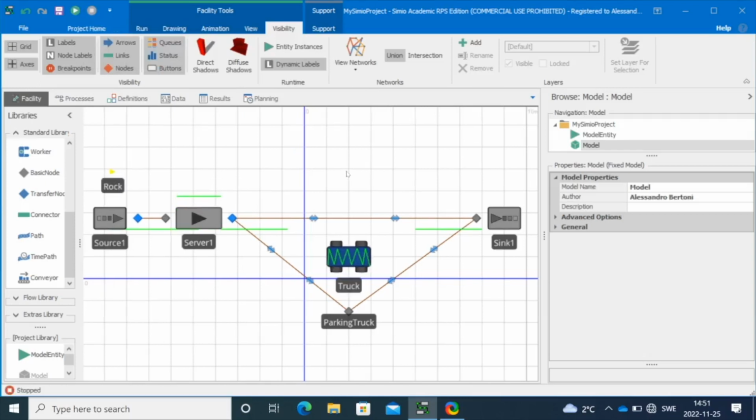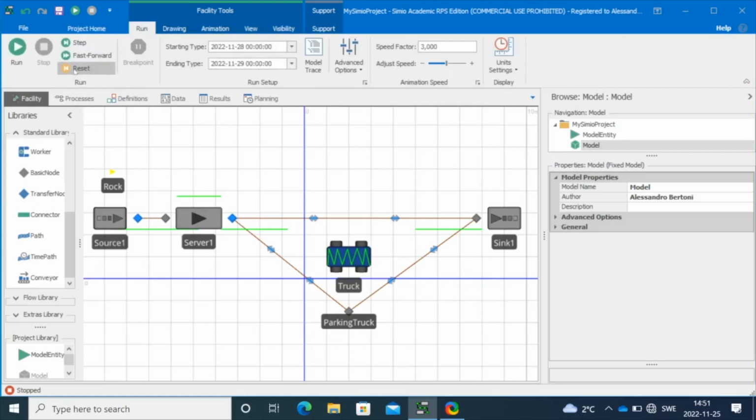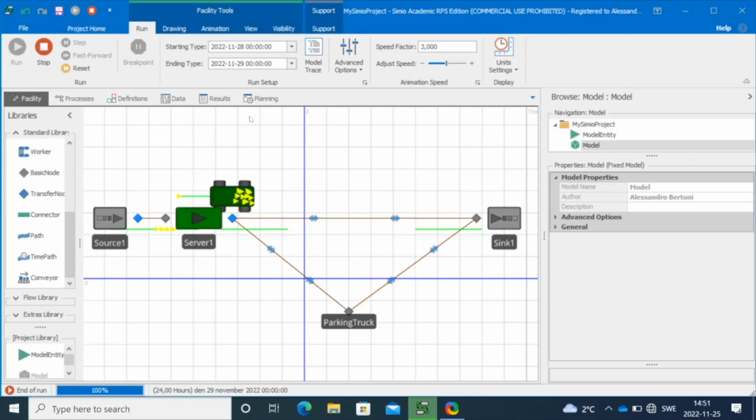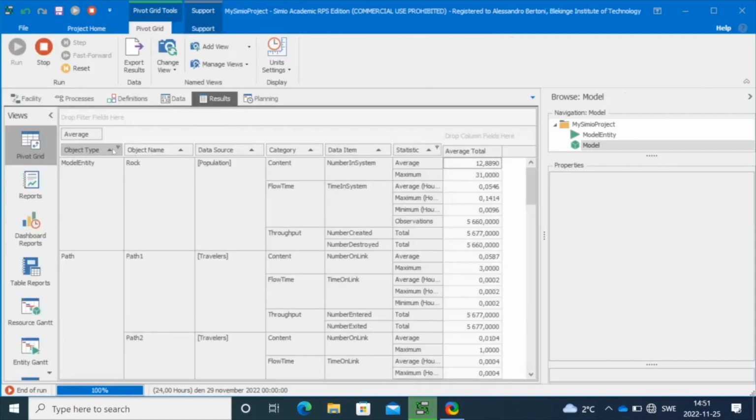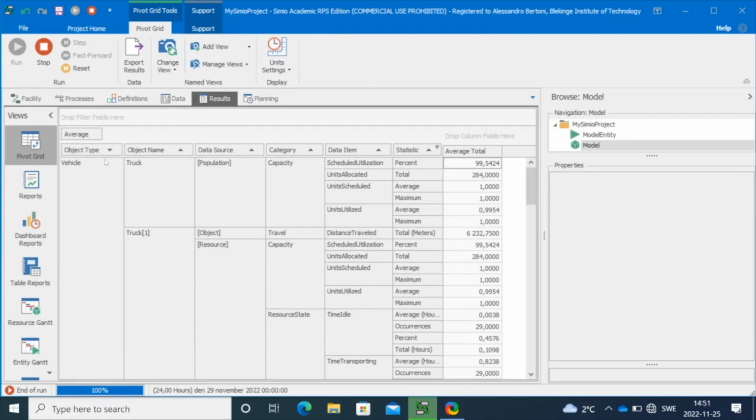Otherwise, SIMIO is going to use both. So now, perfect. That's a pretty decent model, right? So we can fast forward the simulation for a while and see what the results are. If we fast forward to the end of one day, we can select the vehicle and look at the statistics. So essentially, we use the truck 99% of the time, which is quite a high utilization rate.